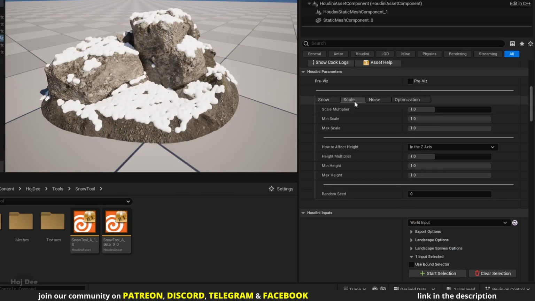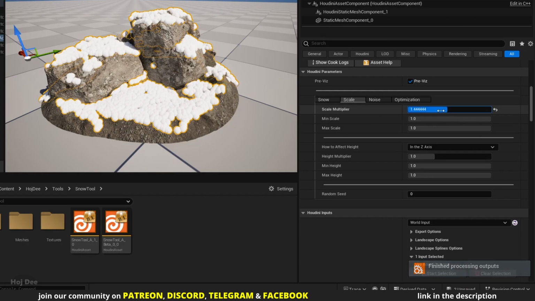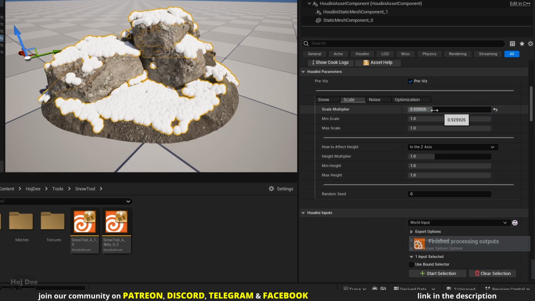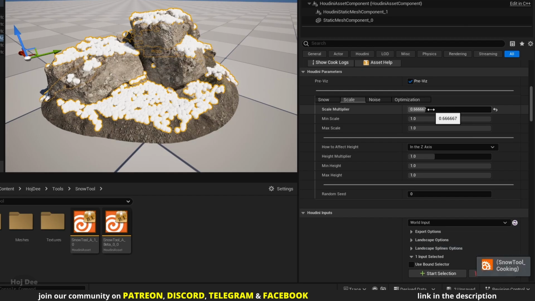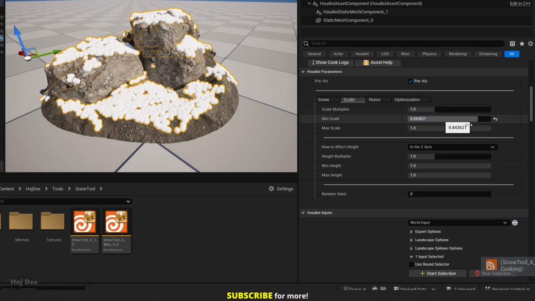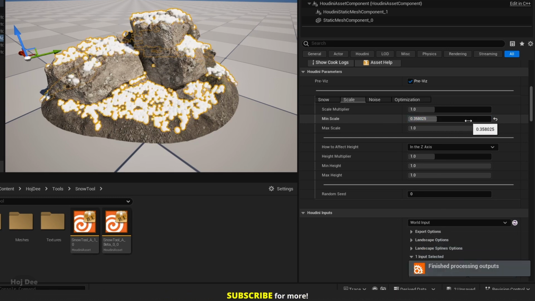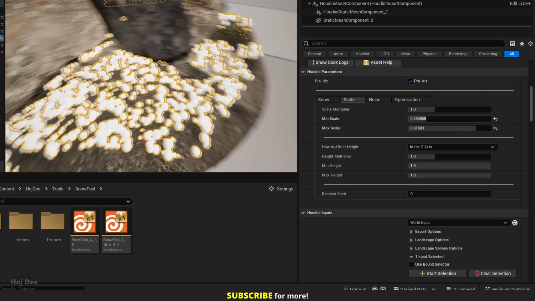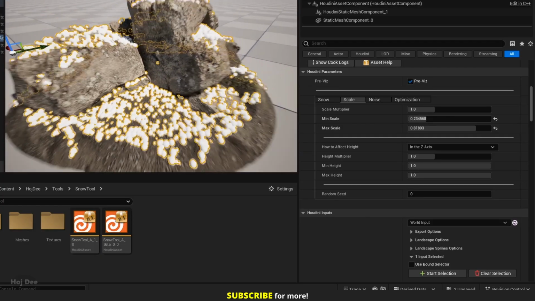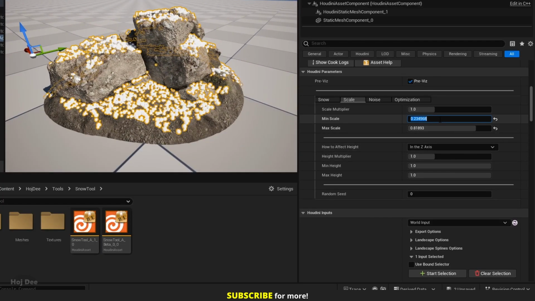Next we have the scale parameters. Let's enable the previous option to better see what happens. A scale multiplier controls the uniform scale of the spheres. And the min and max scale can be used to add variety to the scale. Let's set them to 1 and continue.